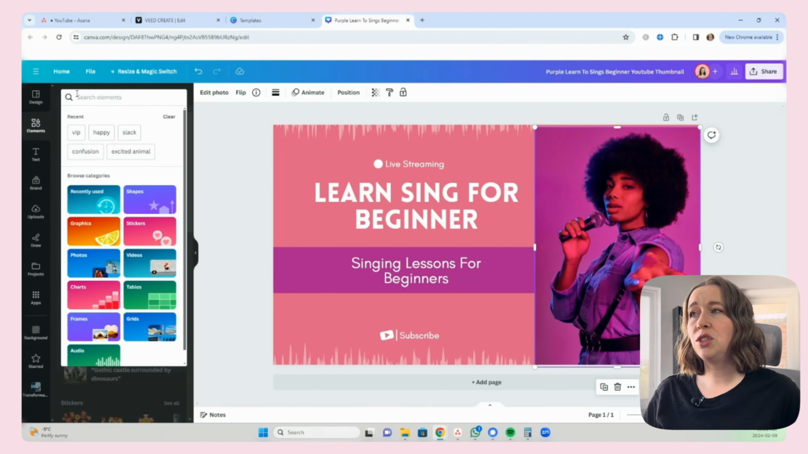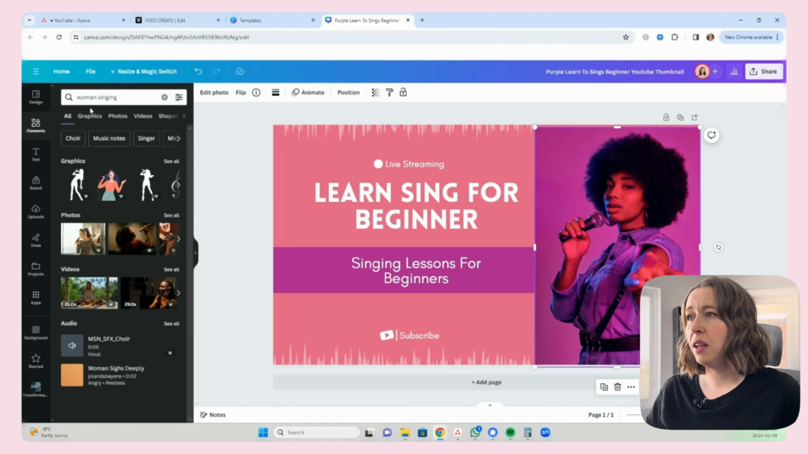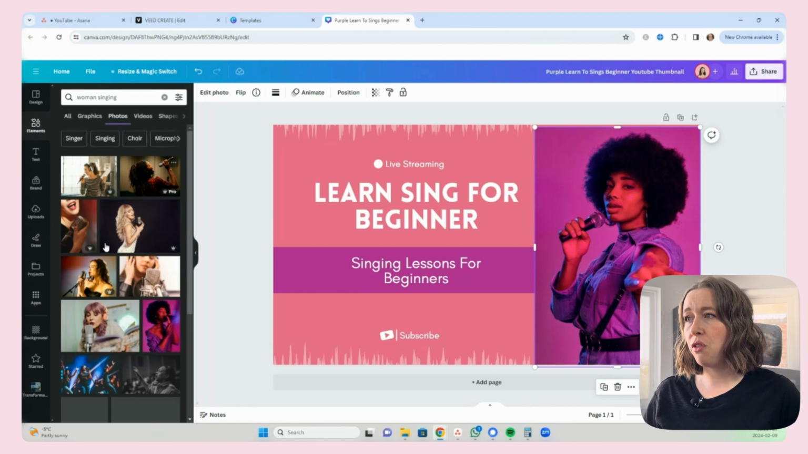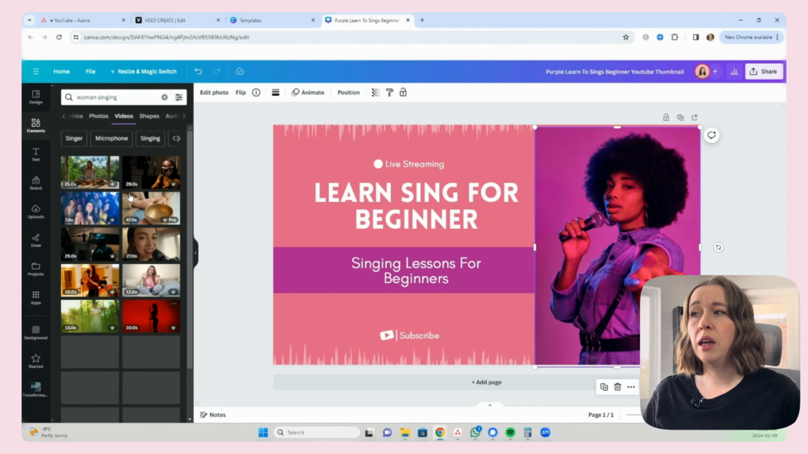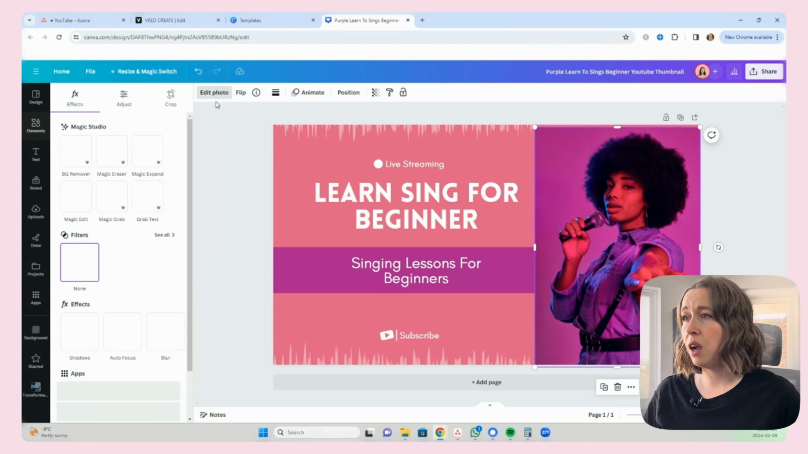There are also tons of stock images and graphics you can use. So if I want, for this one, it's a woman singing, so let's put that in. And so you'll see there's graphics of women singing, there are photos of women singing, there are also videos of women singing. You can do shapes, but that's not going to come up for that. There's all these other options too, but the ones that I use most are graphics and photos, sometimes videos. I also love the photo editor as well. So let's see if I can edit this photo here.